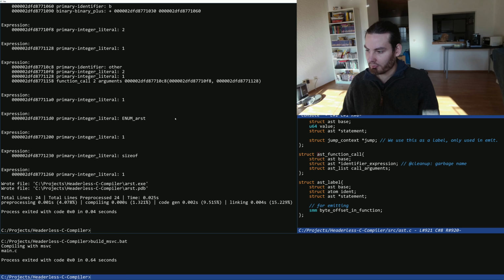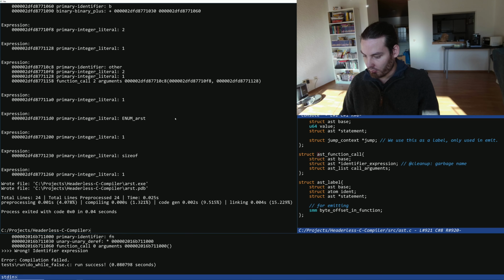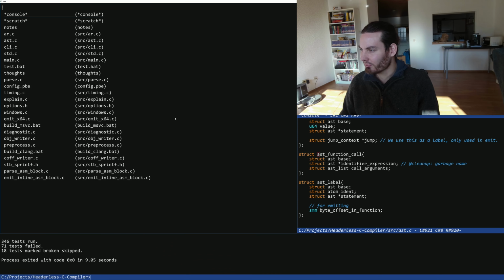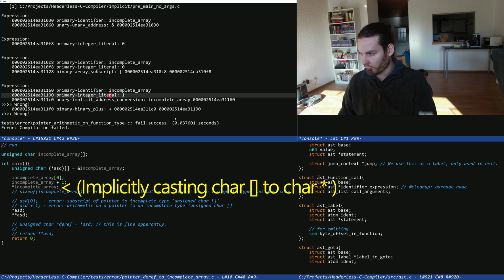But when we are running the test suite, 71 out of 346 tests fail. And I won't bore you with all of the failure cases, but here's a small rundown. First of all, there was a bug in the check itself. Then a lot of the nodes that were implicitly allocated for casts were allocated too late.